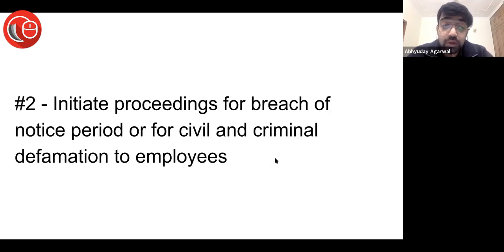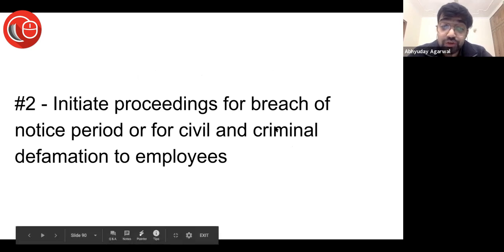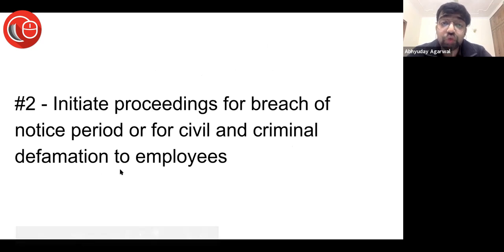Then you can initiate proceedings for breach of notice period or for civil and criminal defamation. So there are some things you can do. Every employee you can't go after for defamation. There are times when somebody can say, this is my opinion.